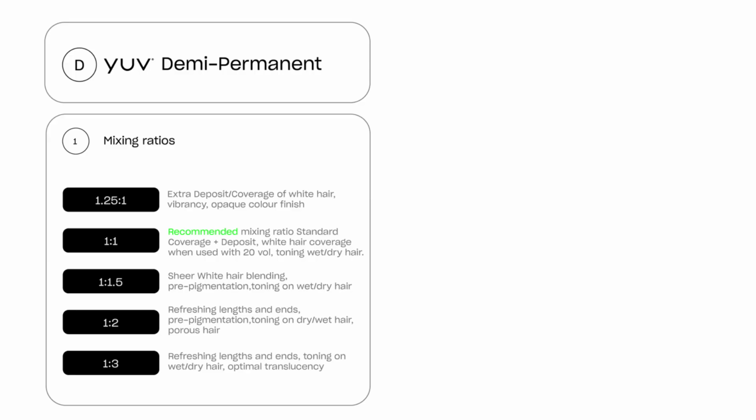Use 1.25:1 when you need extra deposit or more opaque coverage, for example on grey hair or fine hair. For softer or more translucent results, use 1:1.5, 1:2, or 1:3. These are useful for blending, toning, refreshing lengths and ends, or pre-pigmentation.